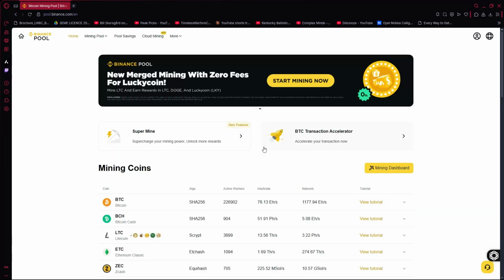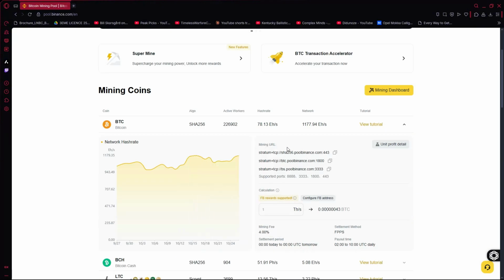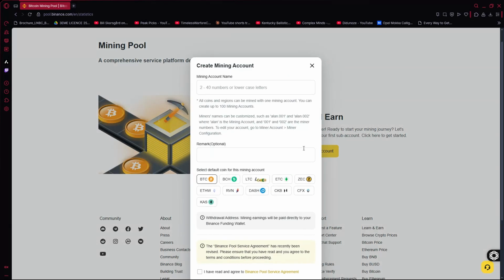So for this tutorial, I will take the Bitcoin because it's the most popular one. I will take it for an example. So if I click on it, you will find a lot of URLs, but that's not important for the moment. Let's go to the mining dashboard. So click on Mining Dashboard and then here click on Create Mining Account.